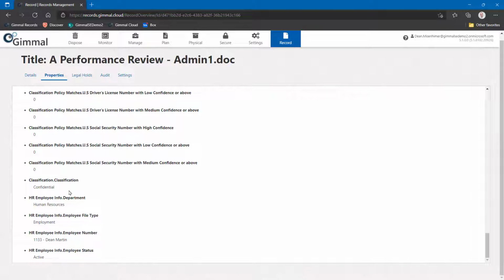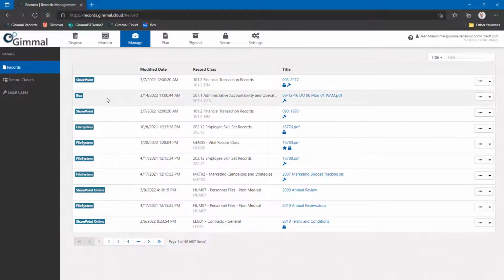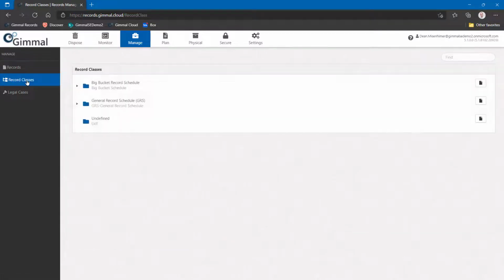If we go to our Manage screen, this is where we can see all of the records in Gimmal Records, including records stored in our Box repository. Off to the right, you can see a number of icons that allow me to see things like, is a record declared and put in a lock state where it can't be disposed of? Has it been added to a legal hold, so it again can't be disposed of while it's on legal hold?